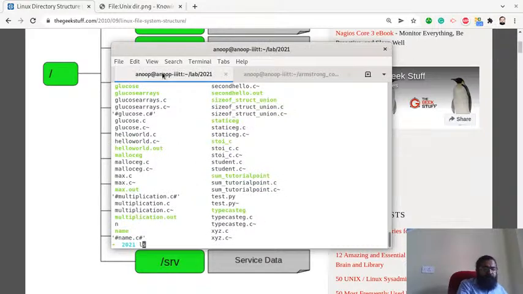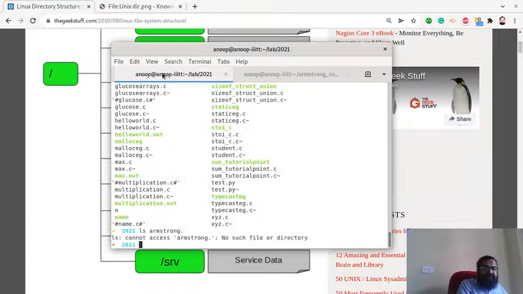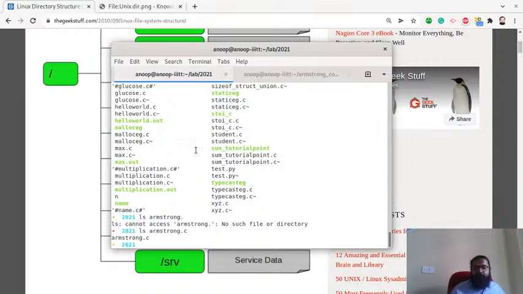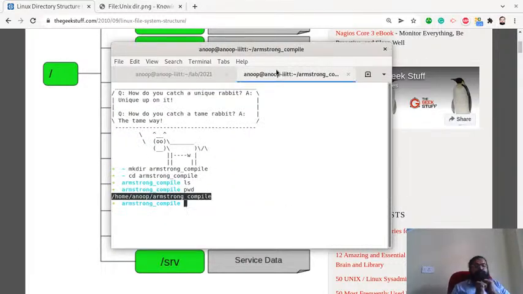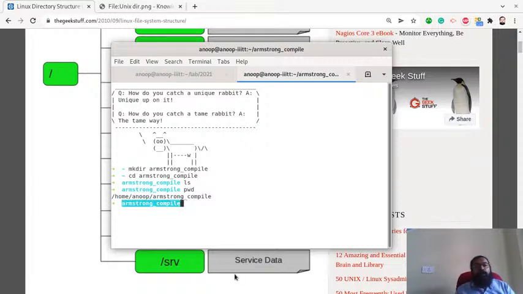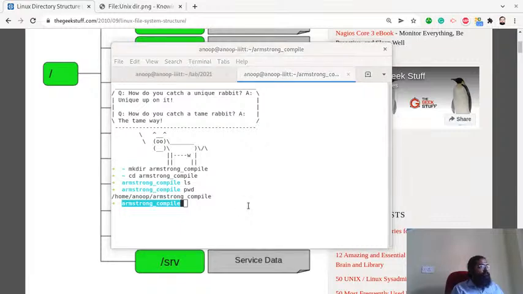Okay, and then I type, and I know that there is Armstrong.c over here. I know that there is Armstrong.c in the folder home Anoop lab 2021. Now how can I compile it? If I compile it from this particular directory Armstrong_compile, can someone tell me how can I compile it? Students? Sir, can you repeat it, sir, please, sir?